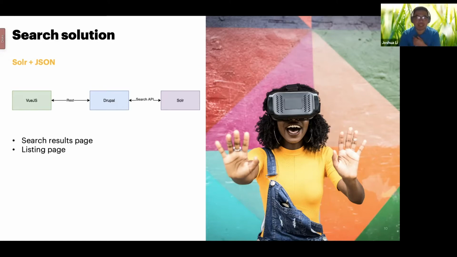We're using this mechanism in two ways. One is the search result pages, two is the listing pages. They all have the ability to support facet search.